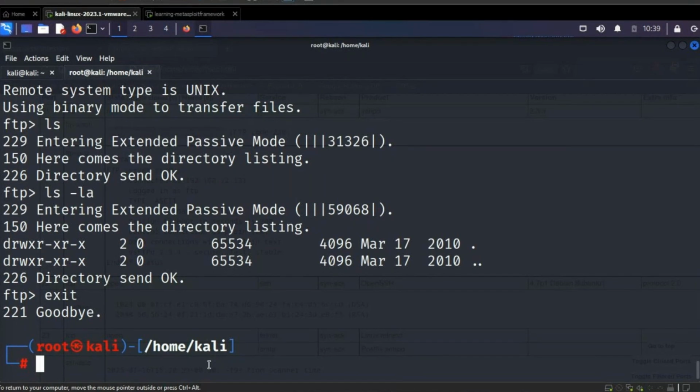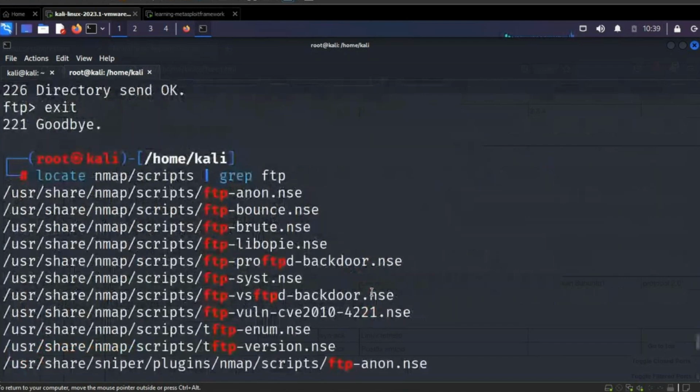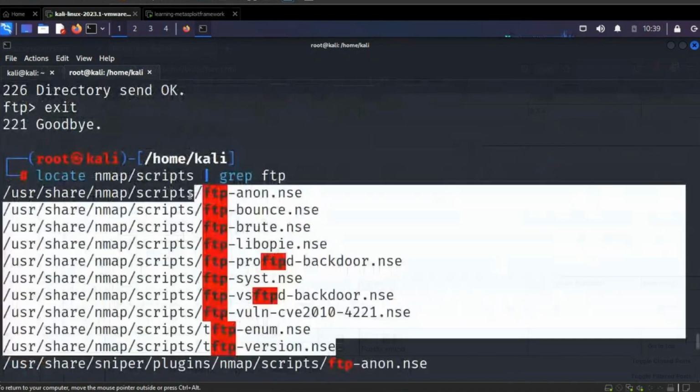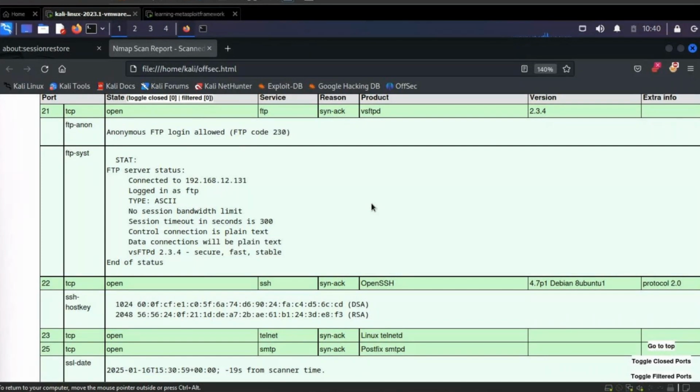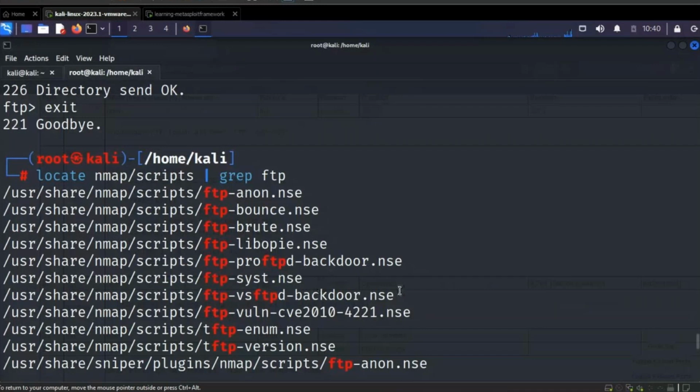Now, when we discussed those scripts of Nmap, we have to find out those scripts again. So I've written locate nmap/scripts and grep ftp, so I only want the scripts for FTP, right? So these are the scripts, only these ones for FTP. Out of these scripts, which one do you think will help you and give you more information about FTP? The product version is vsftpd, right? Here there is a script related to vsftpd, ftp-vsftpd-backdoor.nse.